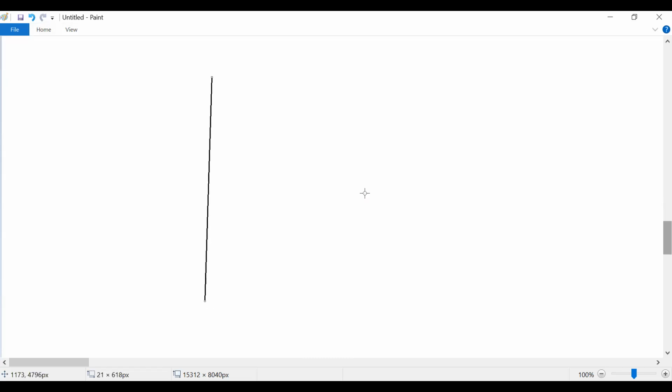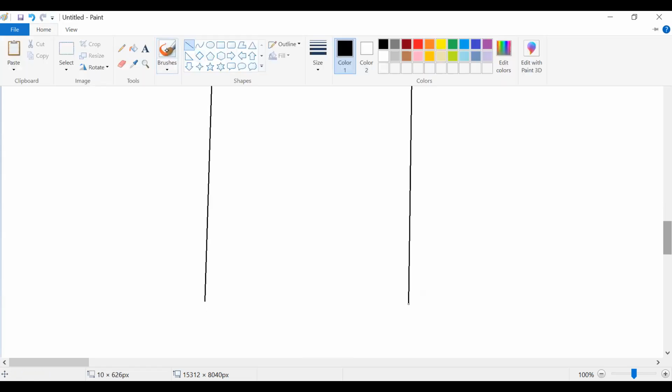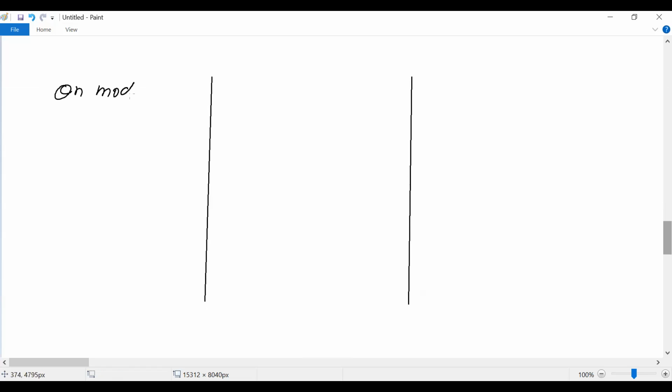Now, from the configuration point of view, you have a total of 3 methods. First is On mode. Second is PAGP, and third is LACP.